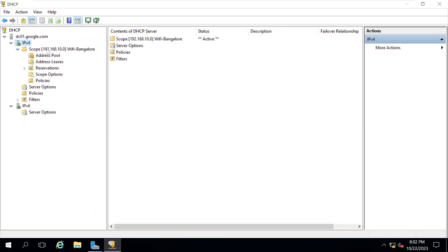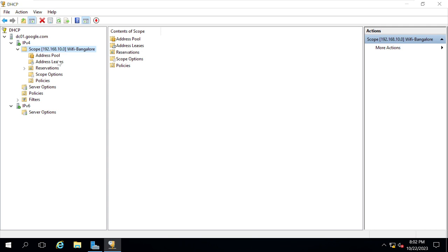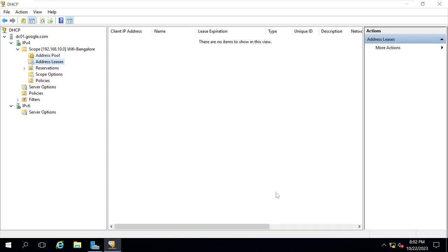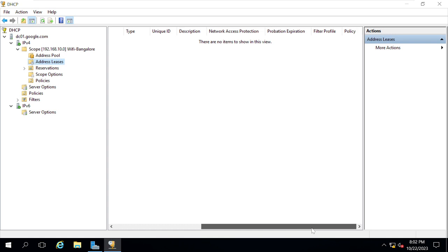See, this is my new scope. See, it has got the address pool. I have given the address 192.168.10.1 to 192.168.10.254. And if you want to see what all addresses are leased, you can just come and see it here. It will give you what is the IP address, what is the name, what is the lease expiration, what type of request it is, what is the unique ID, what is the MAC ID, everything will be there. Is there any policy, is there any filter, everything can be seen here.